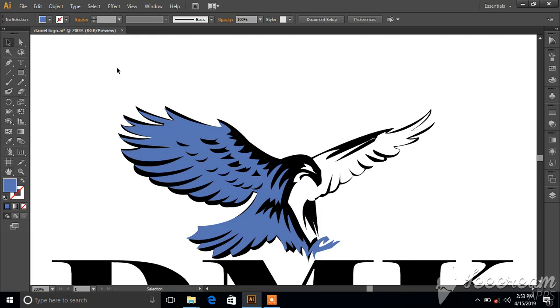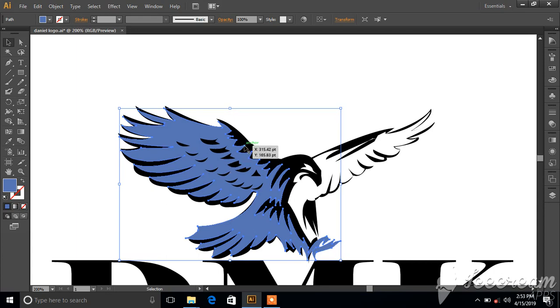If I come here and I select, you see these dots. These are called anchor points. With anchor points, you can modify the shape of any illustration. For example, I can come here and click the direct selection tool, and I point here.